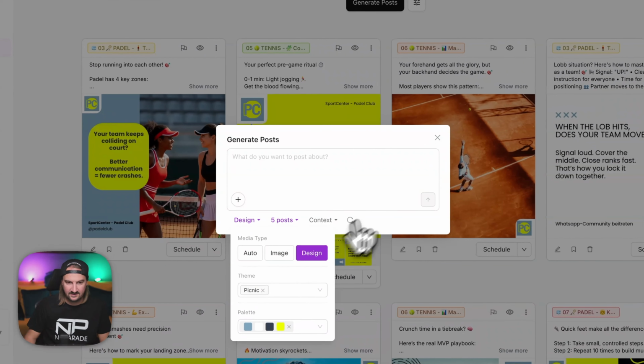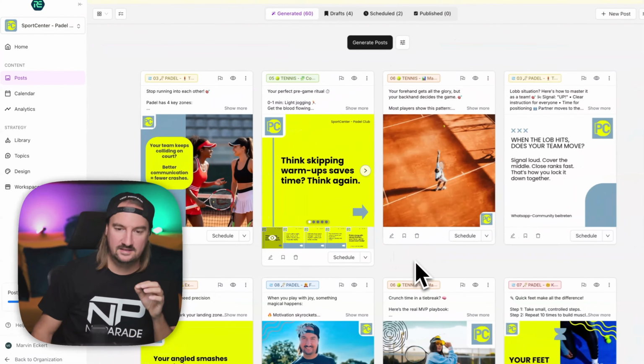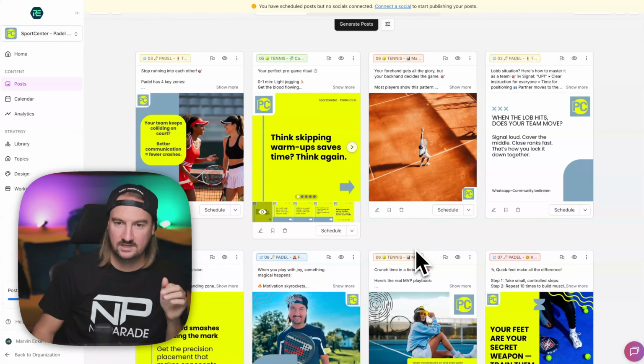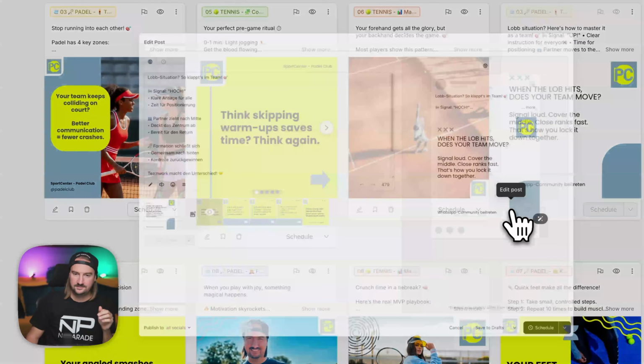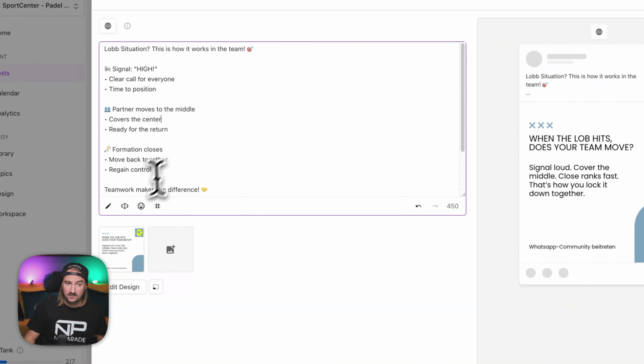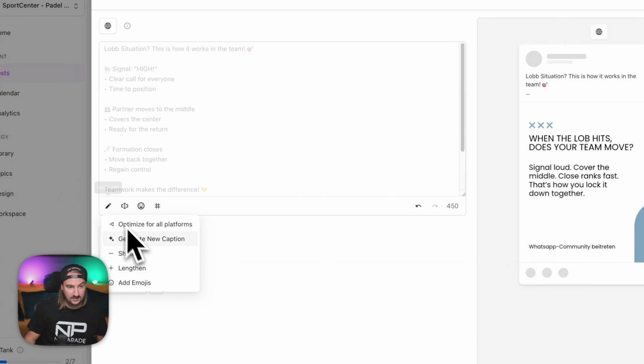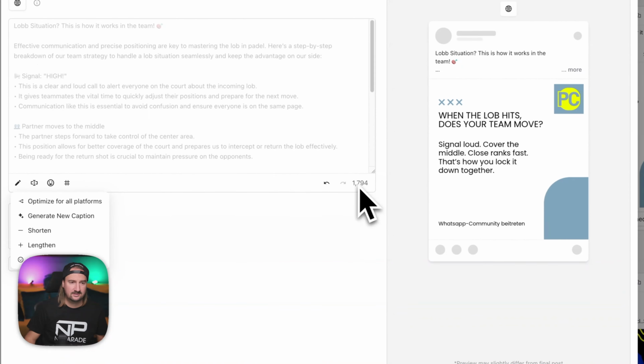Okay, here you can pick the designs like I showed you before, but the most important thing is the editor. Okay, let's say we like this here. So you go in here and then you see the caption. So here's the caption. You can work with the caption. You can shorten it. You can lengthen it. You can generate a brand new caption. If you don't like what it's saying, you can optimize it for all platforms depending on the characters.